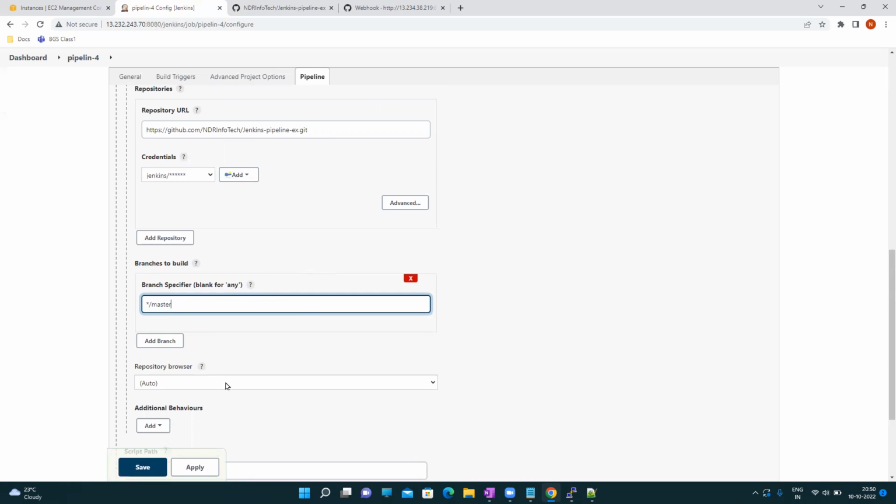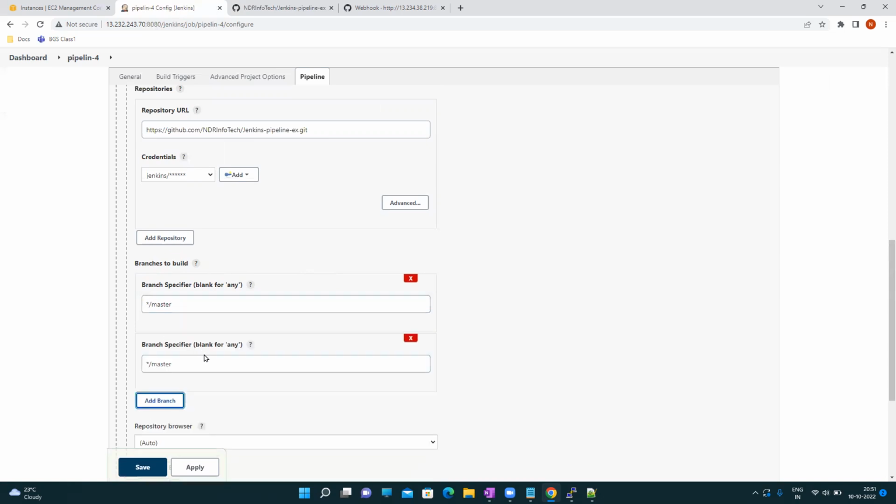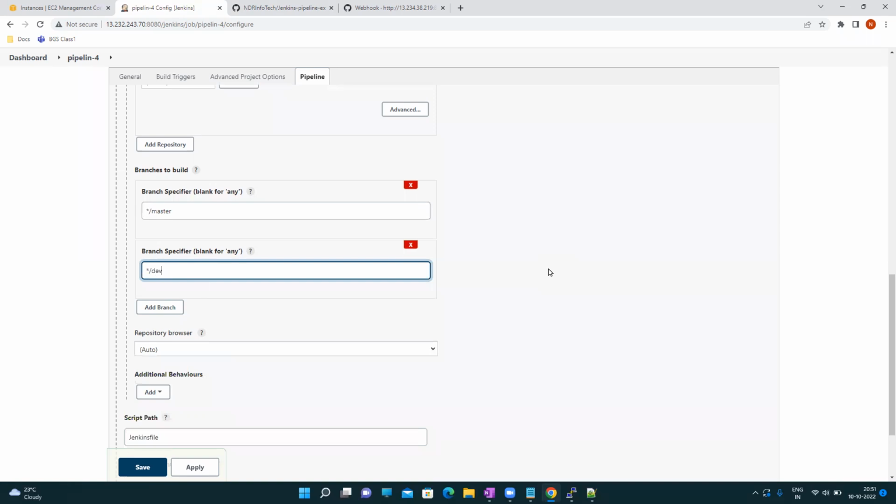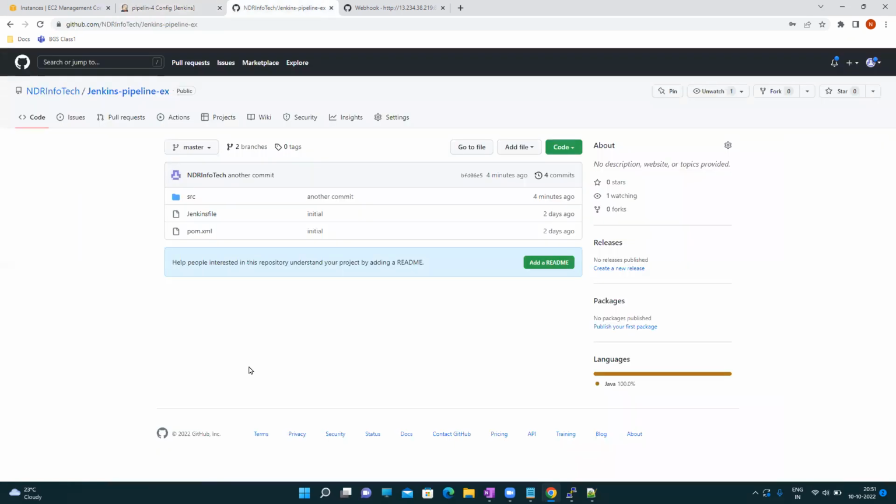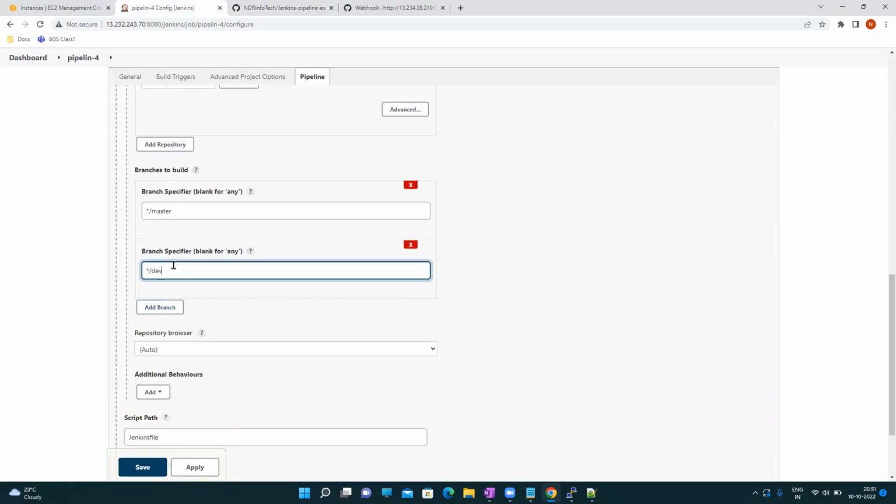So here, another advantage of doing it here is you can build multiple branches. We are talking about having different Jenkinsfiles for different branches, like dev branch or test branch. If you want to build multiple branches with a single job, we can add branch here. Instead of master, you can give dev branch. So in each branch, you can have your own Jenkinsfile, which is relevant to that specific branch. In that way, you can configure different branches here.